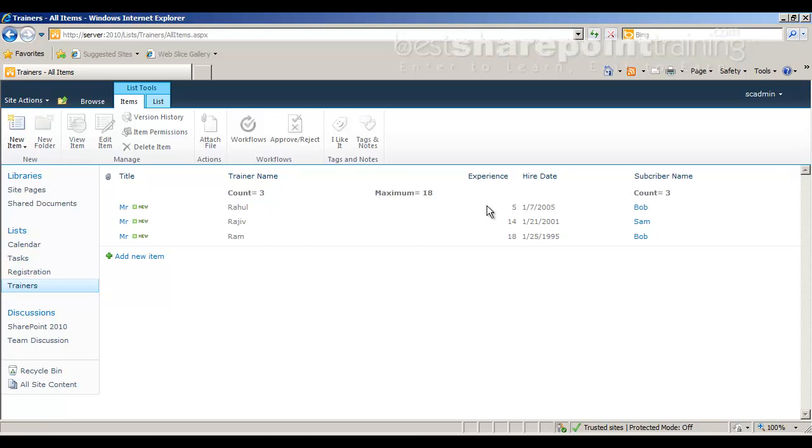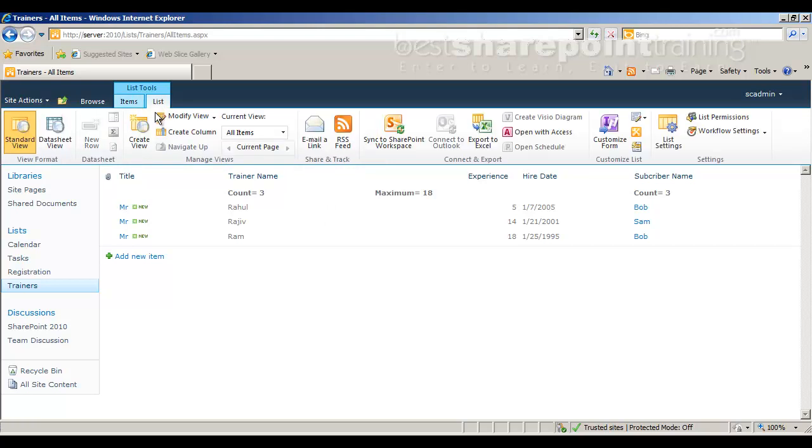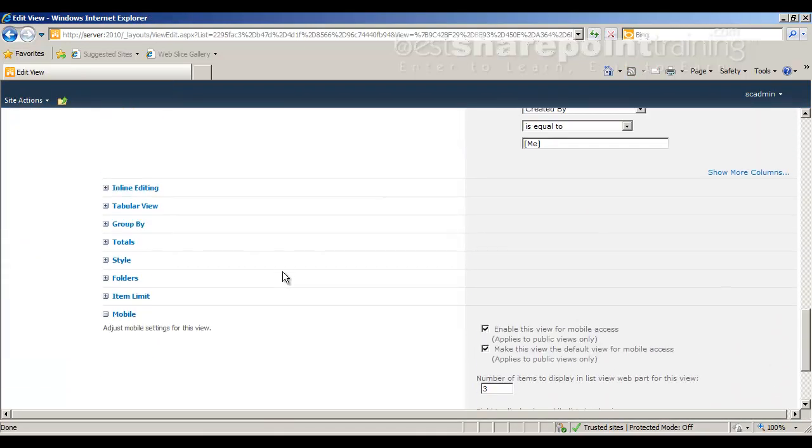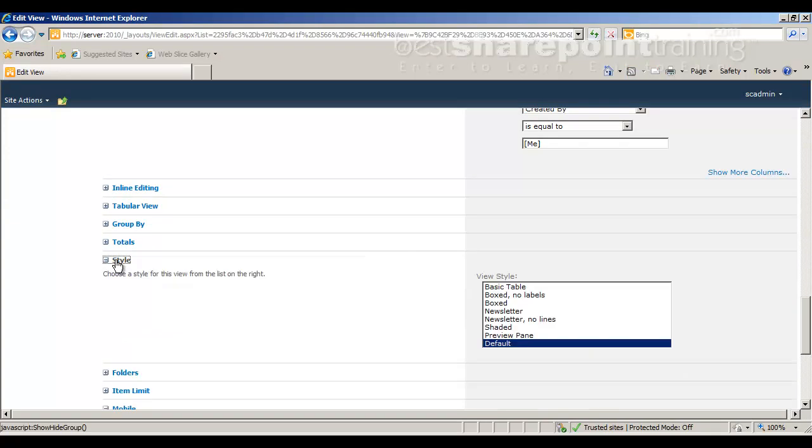And if we have a currency column, on the currency column we can also have a few more operations that are possible for the number column. The same operations also apply to the currency column. Let's get back to the modify view. Let's see a few more things. And later we have styles.